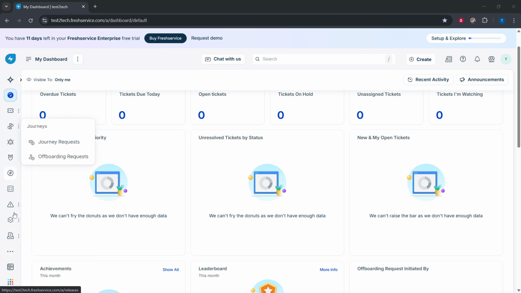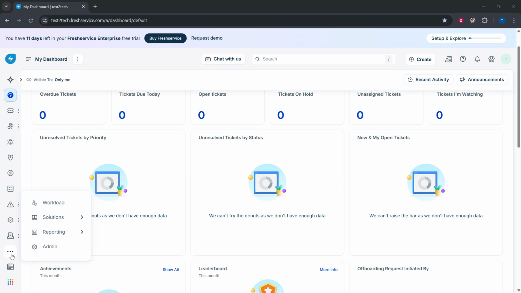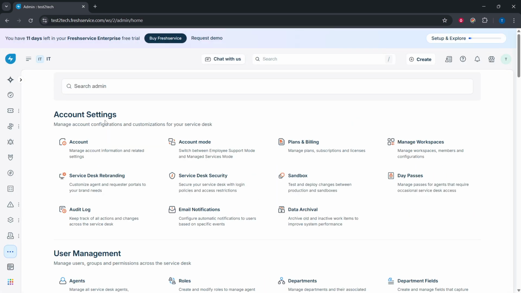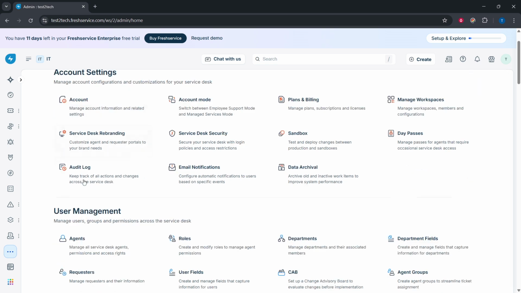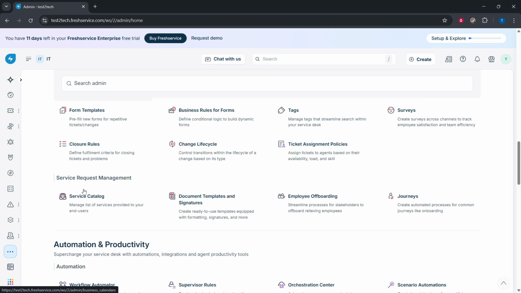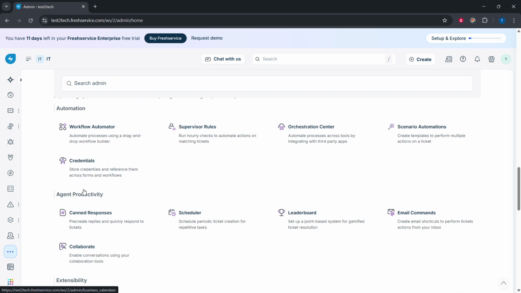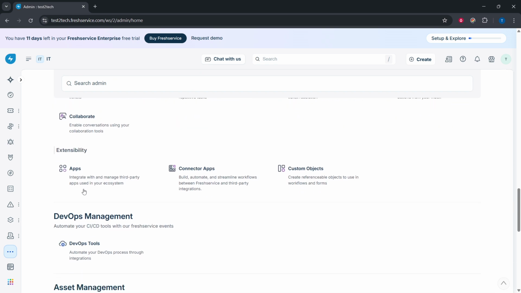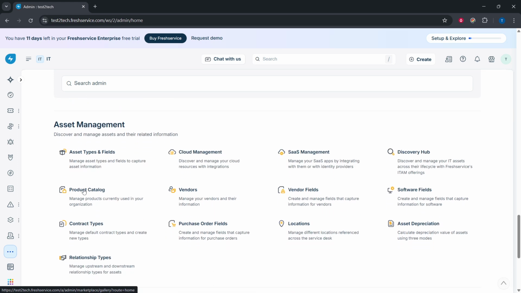First, log in with an administrator account. Only admins can create global workflows. From the left panel, open Admin, then find Workflow Automator. Depending on your layout, it may also be under Help Desk Productivity, then Workflow Automator. Click New Automator, then choose Create plus Workflow to open a blank canvas.